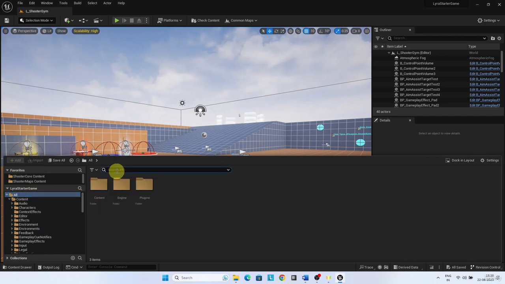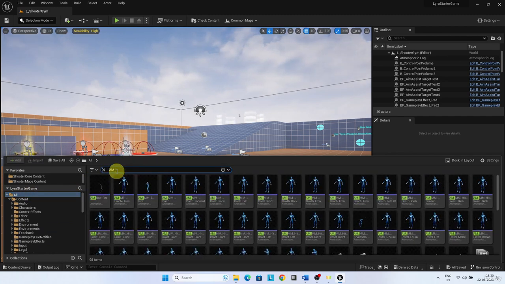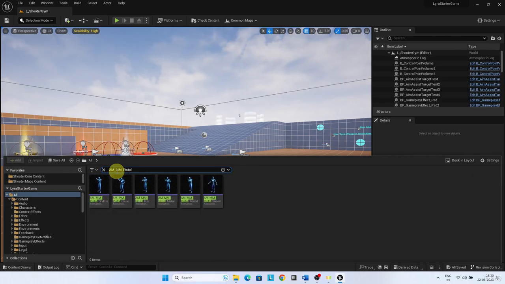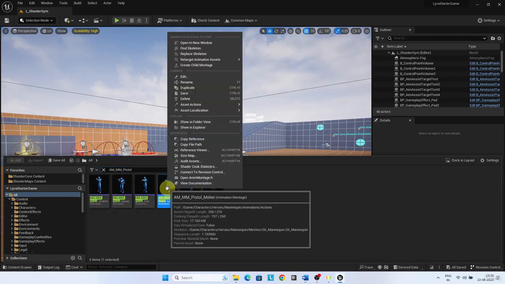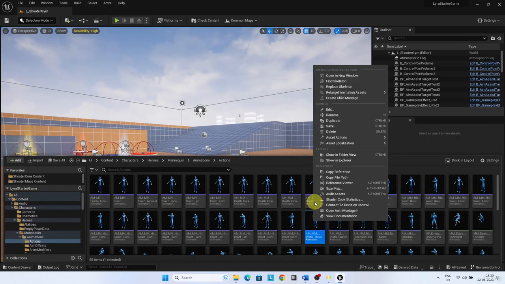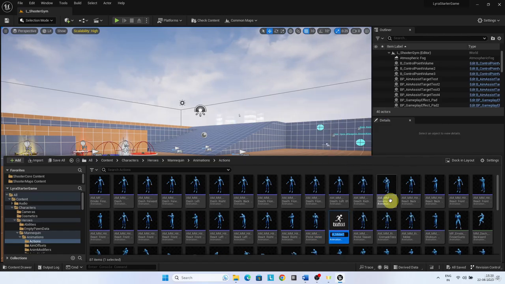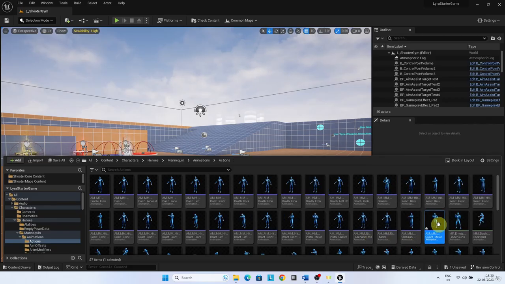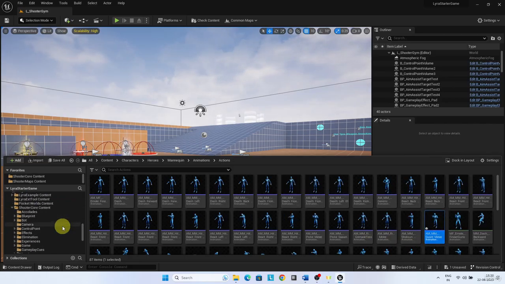Select the root folder. Search for am_mm_pistol_melee. Show in folder view to go to the specific folder. Duplicate the animation montage. Rename it to am_mm_sword_melee. Move it to the sword folder.